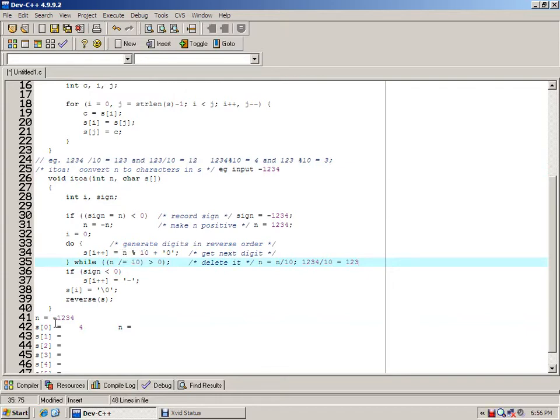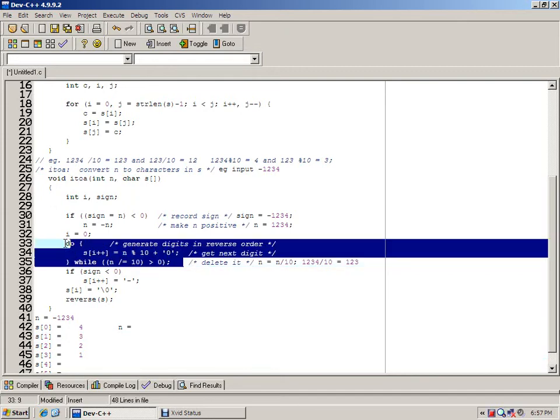What is 123 mod 10? It is 3. So the last digit from n is extracted. Similarly, this loop runs for 2 more times, and you get 2 and 1, and finally we come out of this do-while loop. As you can see, the do-while loop is executed once before even coming to this condition.